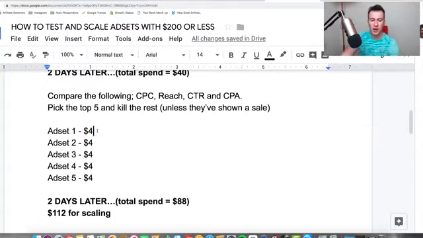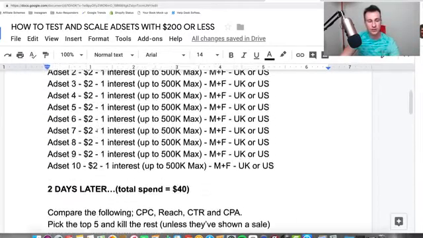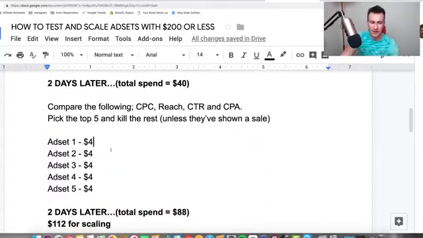In terms of the interests as well, we keep all of that the same. Nothing changes until the very end. All we do is change the budget. So the budget doubles, and the reason for this is we're going to bring in twice the amount of data. So essentially we're going to test more of the audience, and that way when it comes to narrowing even further, we can make an even more educated decision.